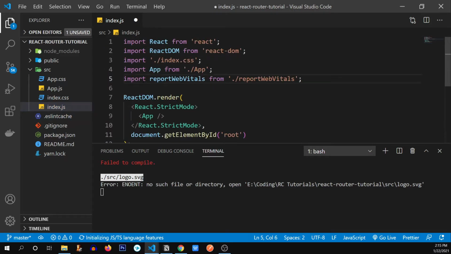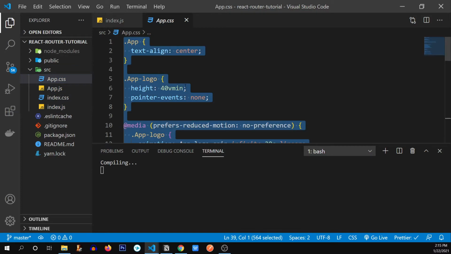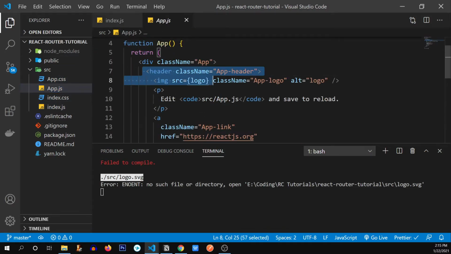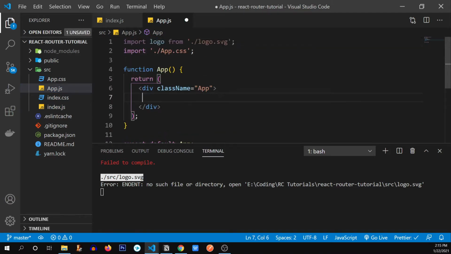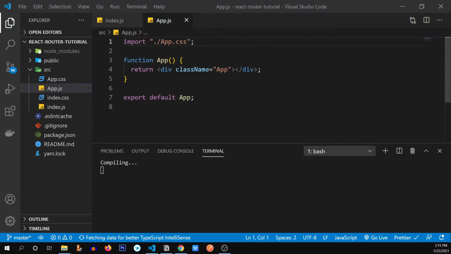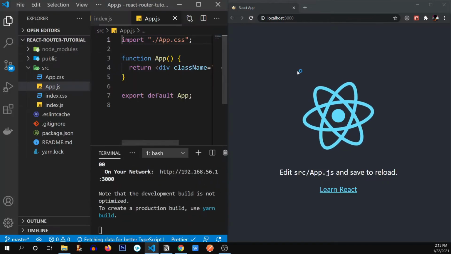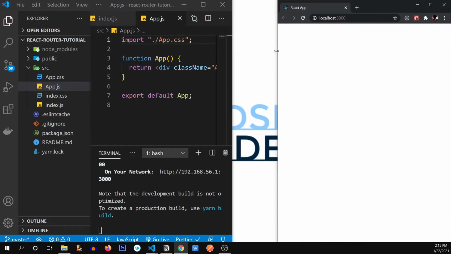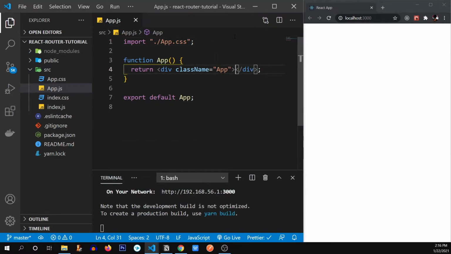So over here, and I'm gonna get rid of all of these styles. Inside app.js, I'm gonna get rid of this, get rid of logo, and now you'll see that our app will have nothing to show. Let me refresh it. Yeah, there you go. It's an empty page.